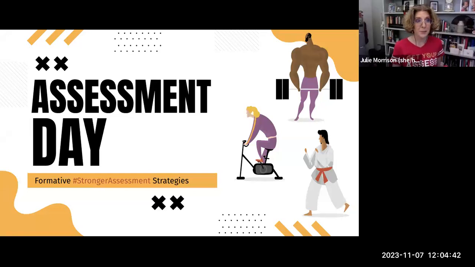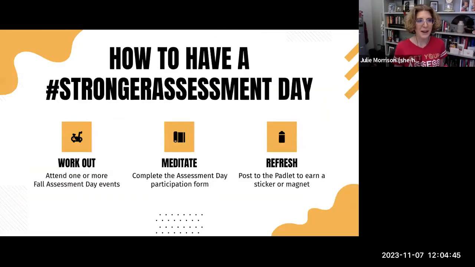I'm going to jump in really quick because I added a slide, which is my kind of standard slide. So if anybody's joining us new, or even if they're watching this recording, this is how Fall Assessment Day works, how you can have a stronger assessment day. You are going to do your workout. You're going to attend one or more Fall Assessment Day events, and the attending could be watching a recording like this recording. You are then going to lay on your yoga mat and meditate and reflect on what you experienced and complete the assessment day participation form. That gives us some information and allows us to make some of our own improvements in assessment day, as well as documenting your participation and sending you a certificate of participation.